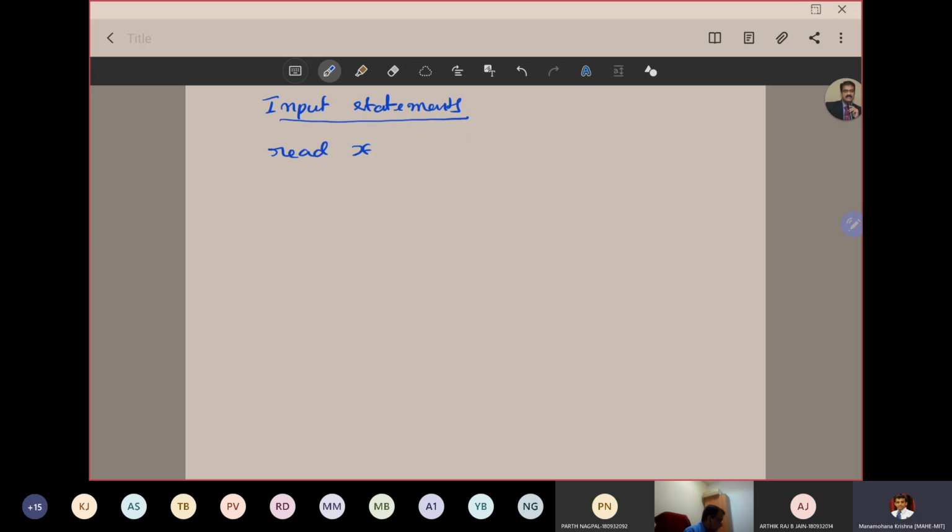So an example for that, say in a shell script: if you write a program statement, echo is very similar to the printf statement in the C programming language. Echo, say, enter a number, and immediately below that line you can write read and give some variable name, read X.